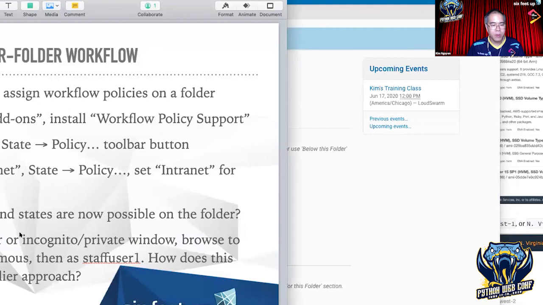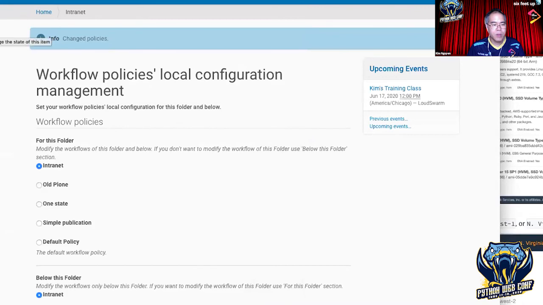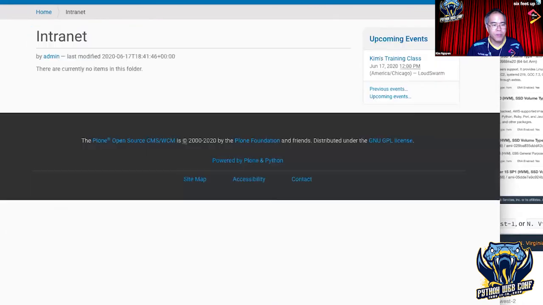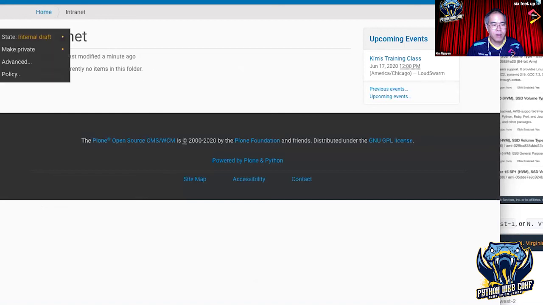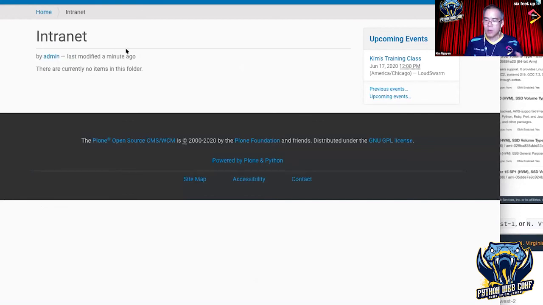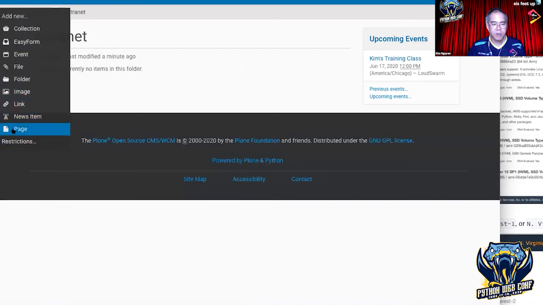Okay, so now let's take a look at the transitions and states possible on the folder. Back to viewing, when I press state, I can make it private, but that's it. If you recall, before you had states for private, internal draft, internally visible, internally published, and externally published. Again, you can say that on a particular folder, you can further restrict what sort of transitions are possible. Let's add a piece of content here, like a page.